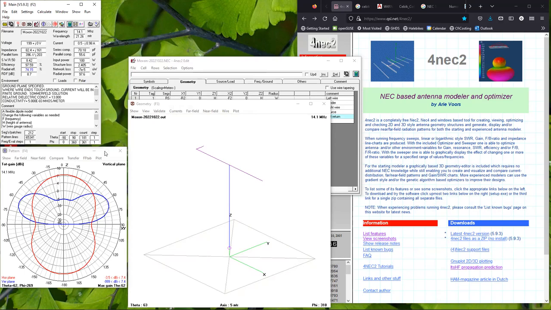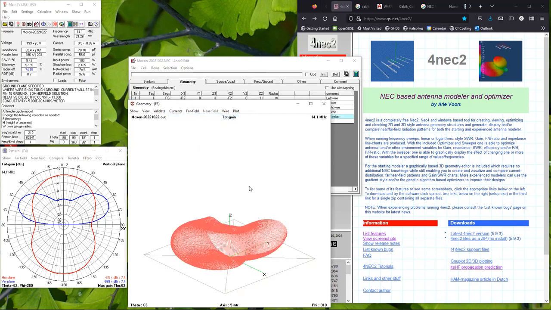So now it finished. And I should point out that you can look at currents on here as well, so there's your current profile. Notice basically that it just runs off the end there. So you could model a bent dipole as well.